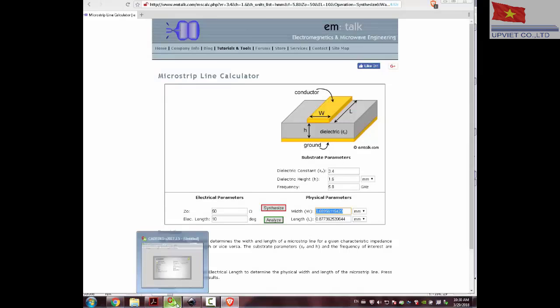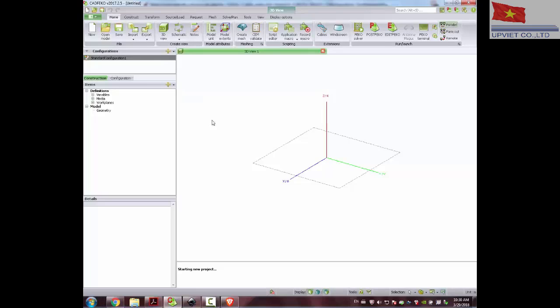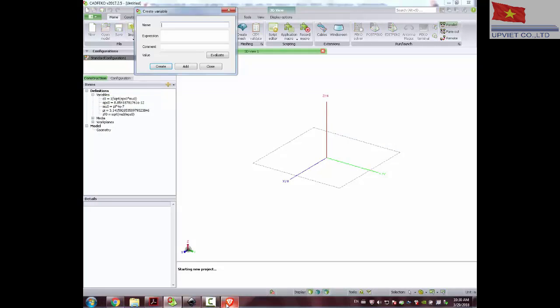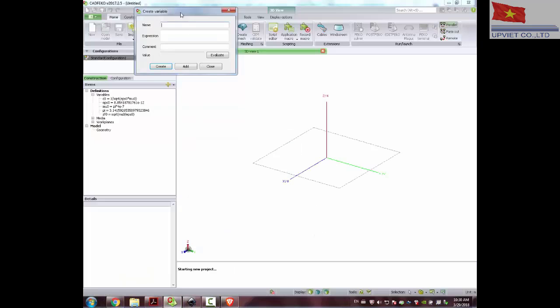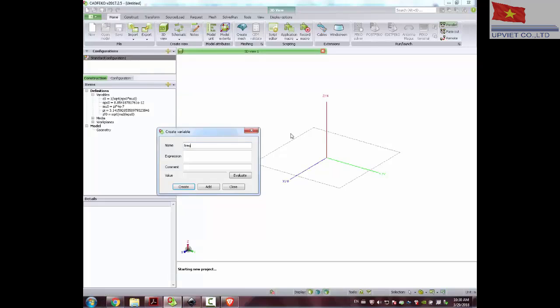Then we can just jump to FEKO. We create a new model, and as usual, we define all the variables. The variables, again, are extracted from this drawing here, this model here. Okay, let's do it. First variable is, of course, the frequency, 5.8 times 10 to the power of 9, 5.8 gigahertz. Second is wavelength, which is c naught over freq.